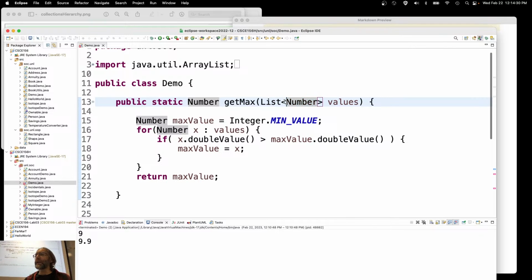And so what I do is I need to parameterize this. T extends Number. And I'm going to put T, I think you put T in front here. There we go.